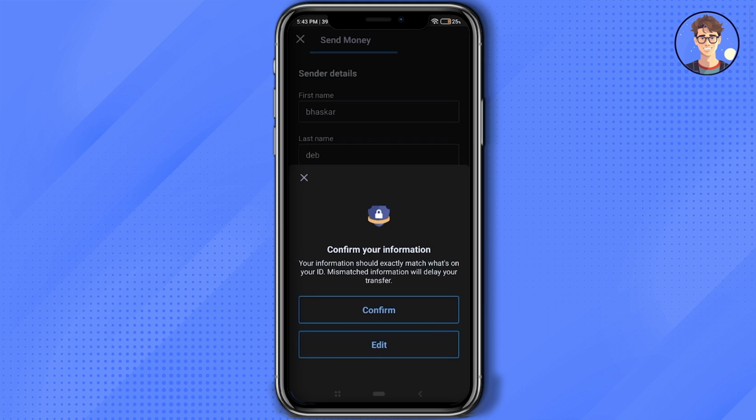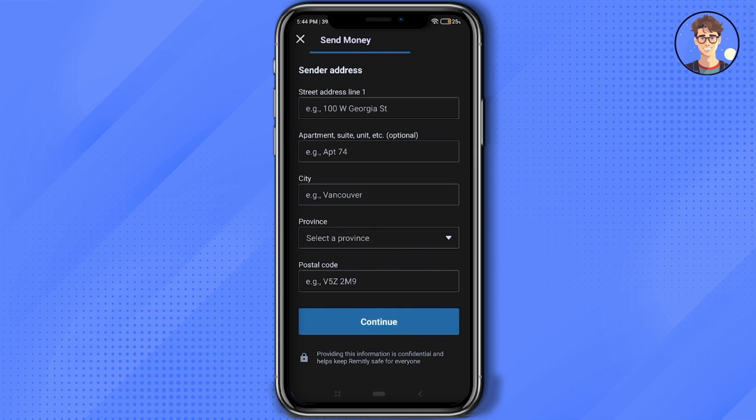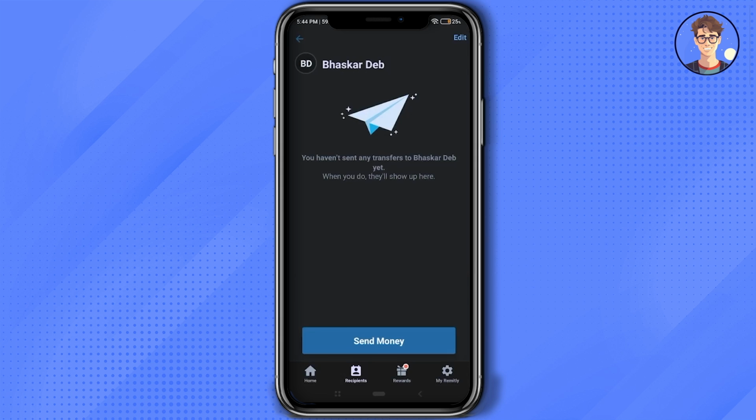Now over here it will be asked for your identity. So click on that, then fill up all the details and hit continue, and then in the end just simply click on pay. So that's how you will receive money on Remitly.